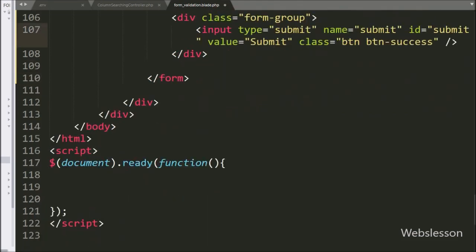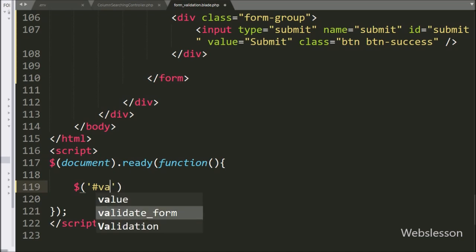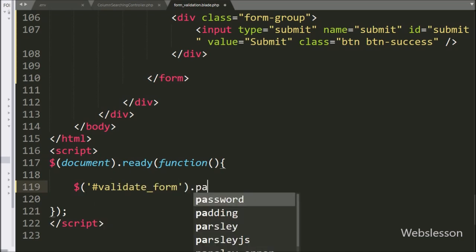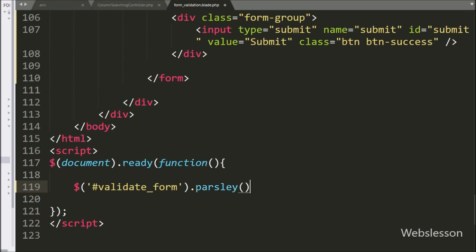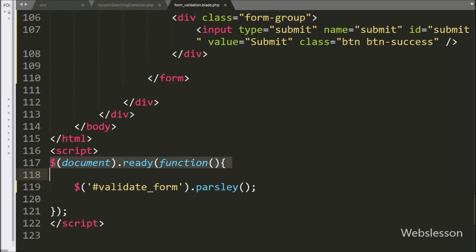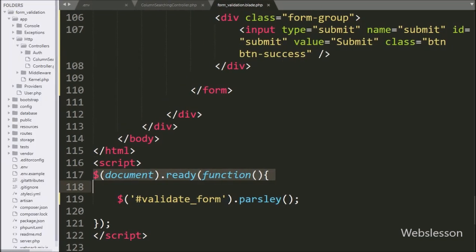To activate the Parsley JavaScript library on this form, here we have written $ with the form ID, and then the validate form with the parsley method. This method will activate this library on this form data. Now let's check this output in the browser.